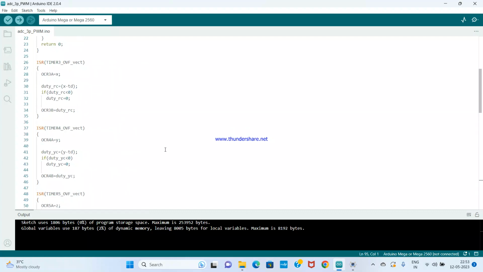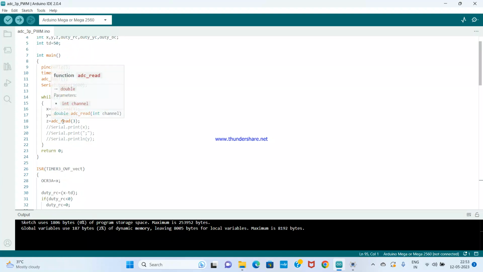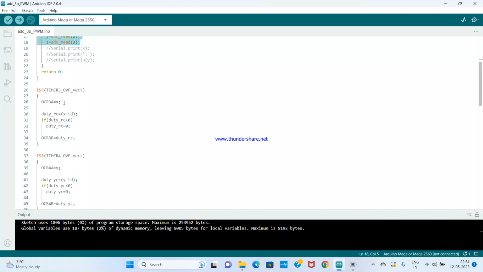Now what I am doing is, in the while(1) loop I am reading these 3 values x, y, and z from ADC channel 1, channel 2, and channel 3, and they are stored in x, y, and z. Now in output compare register 3A I am giving that x value, which is basically the modulating signal for the R phase.